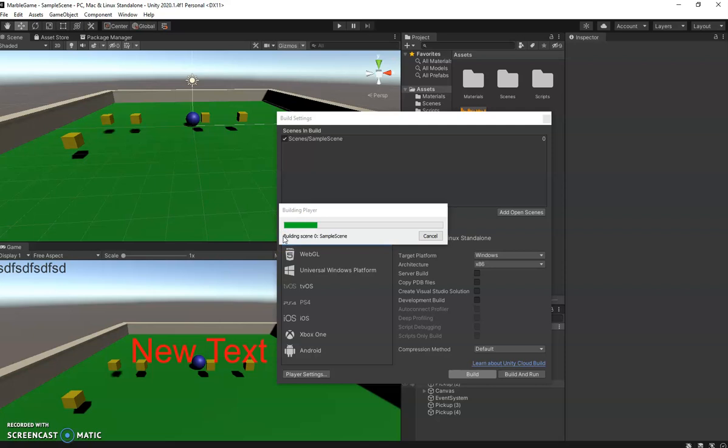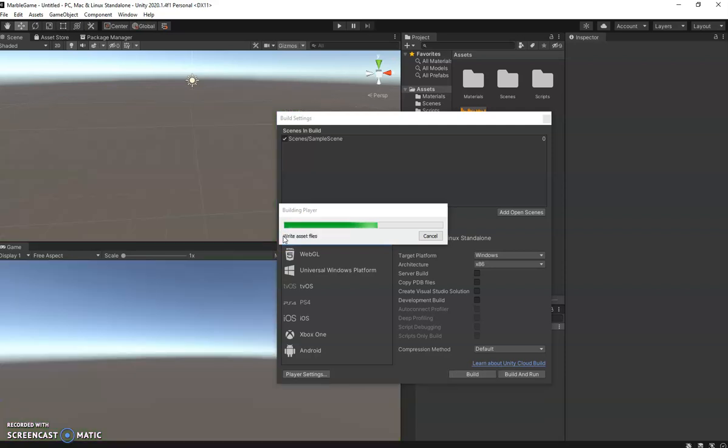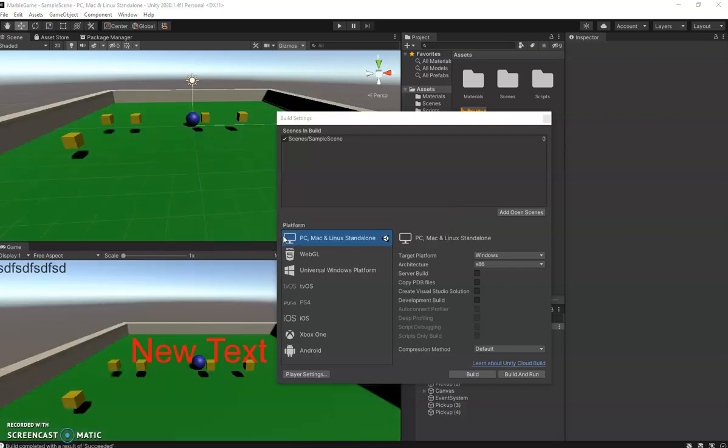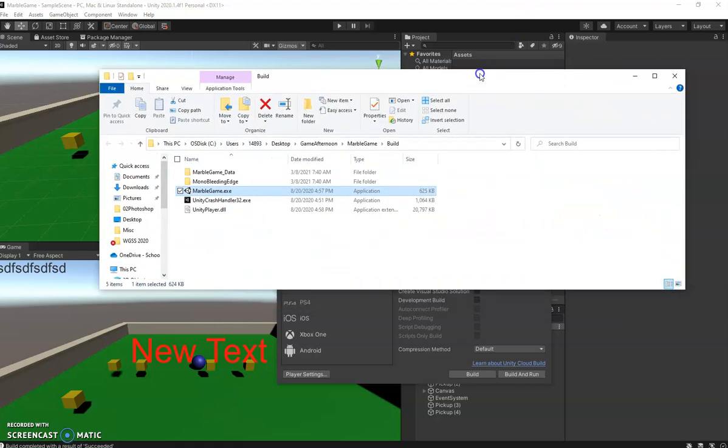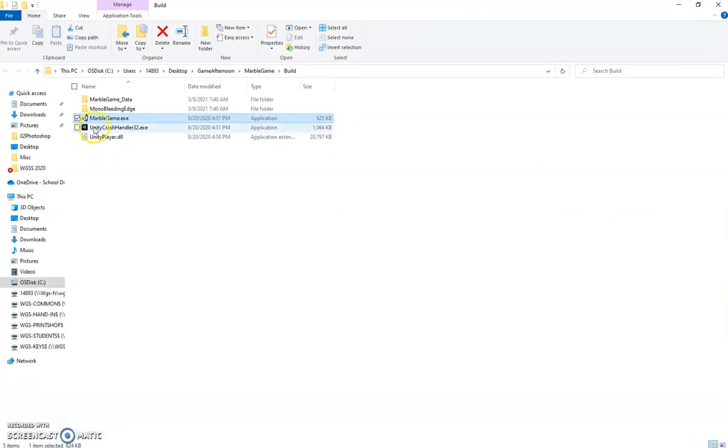What it's doing now, and it might take a minute or two, is basically taking all these files and transforming it into a separate folder that you'll now be able to share with friends, and they'll be able to play on their PC without having to open up Unity. And you can see it's right here.